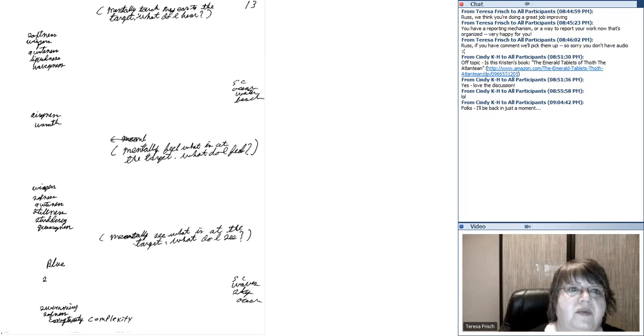All right, move command. He was asking me how this should look in structure. Mentally touch my ear to the target. What do I hear? Softness, whispers, quietness, liquidness. I'm trying to make out that last word. And he's trying out these move commands. Mentally feel what is at the target. What do I feel? We're stuck on whispers and softness and quietness. It's okay. We're feeling the noise.